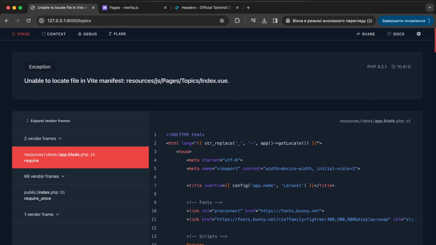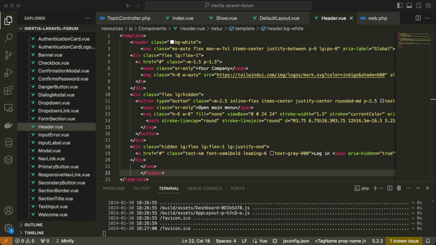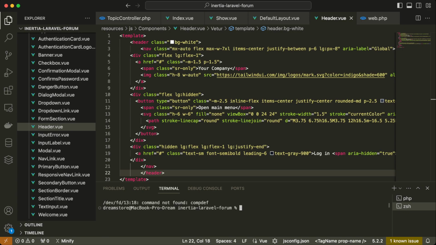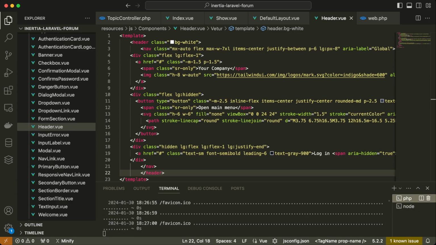Okay, so: unable to locate file in Vite manifest. That means that again I forgot to run the local server of Vue.js, so don't forget to do that. First, run the local server of PHP artisan serve.